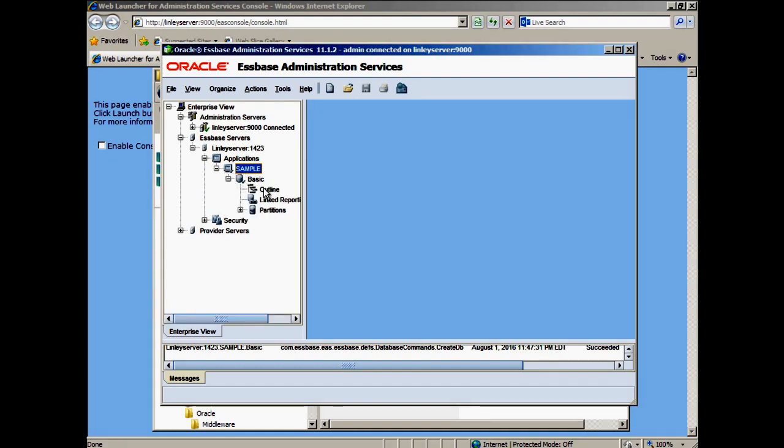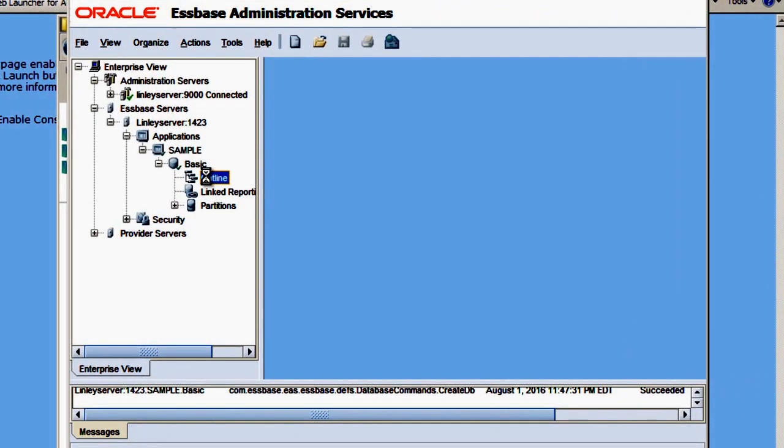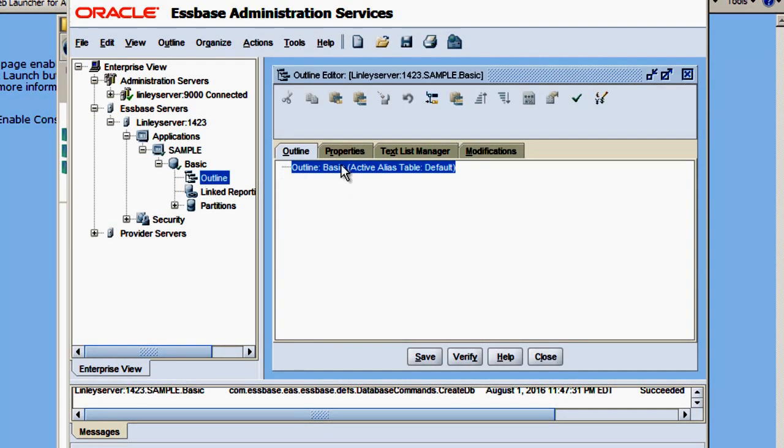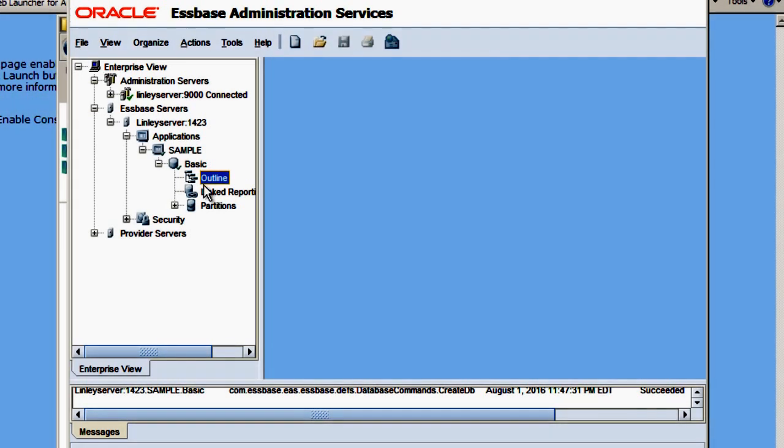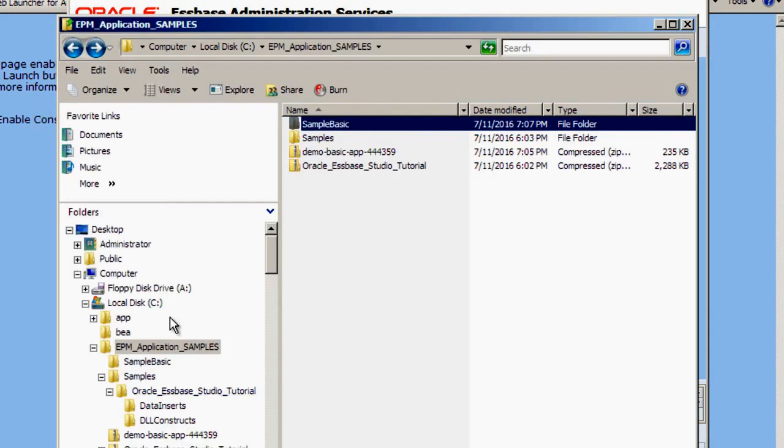Now we're going to click on the outline. Let's see if we actually get an outline. We shouldn't. We didn't do anything for the outline. The outline should be blank. Okay, so we have a basic outline, and that's a good sign. But what we want to do is get the real outline. So this will make sense as we go through the file system.